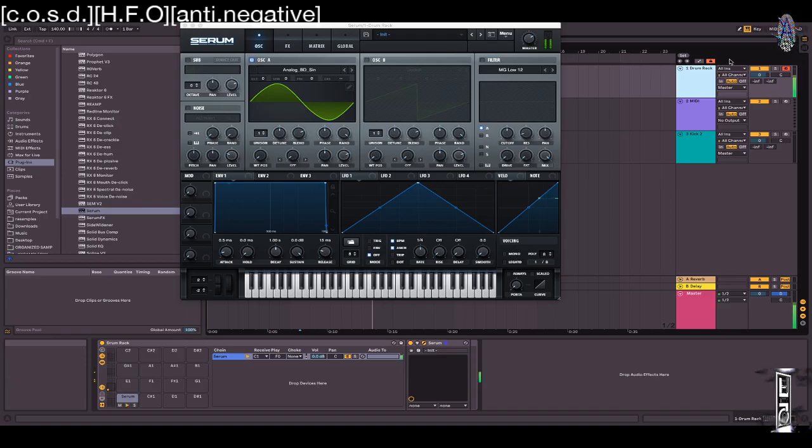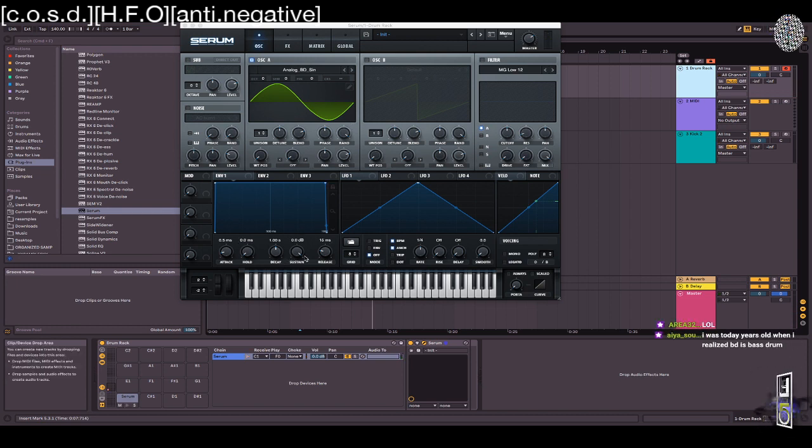Okay, so I have this sine wave playing at a low F. F's in the chat, and F's in Serum only. F's in my DJ playlist only. I only mix in F.